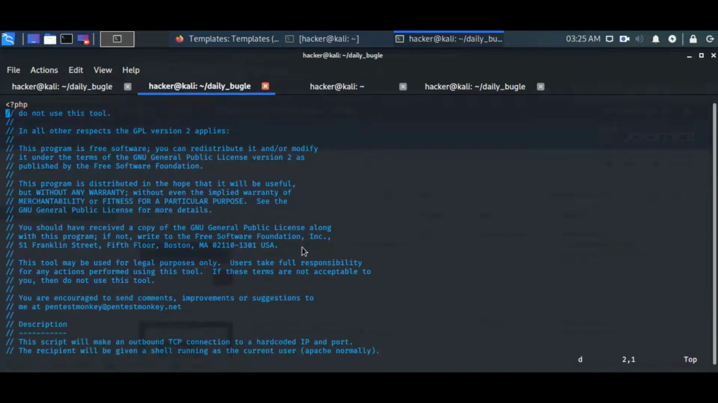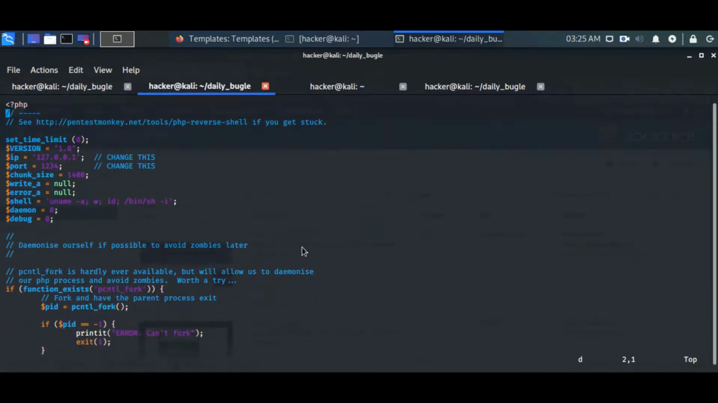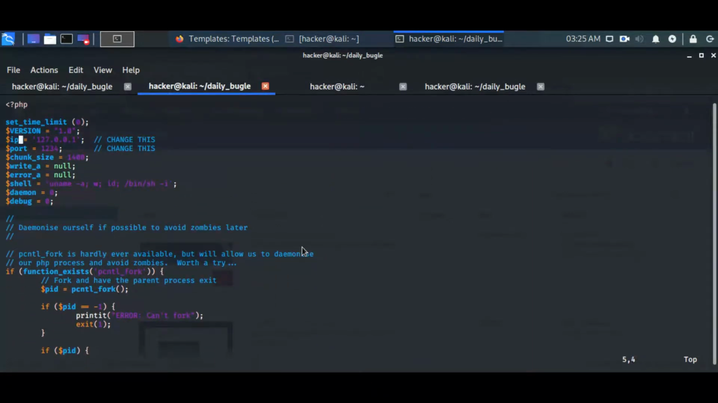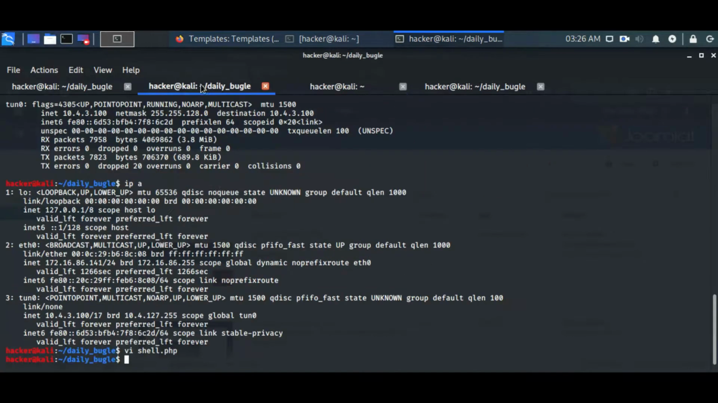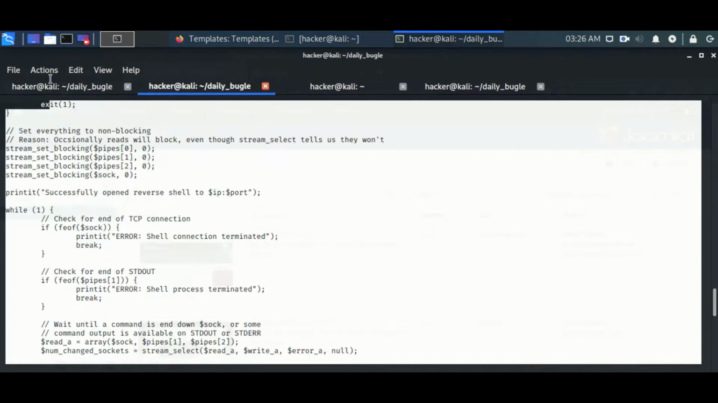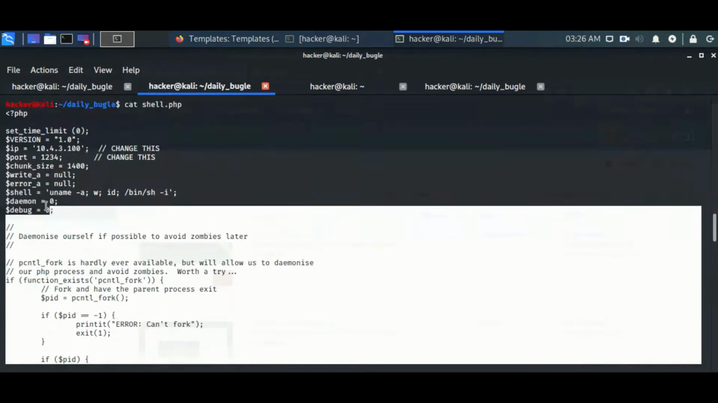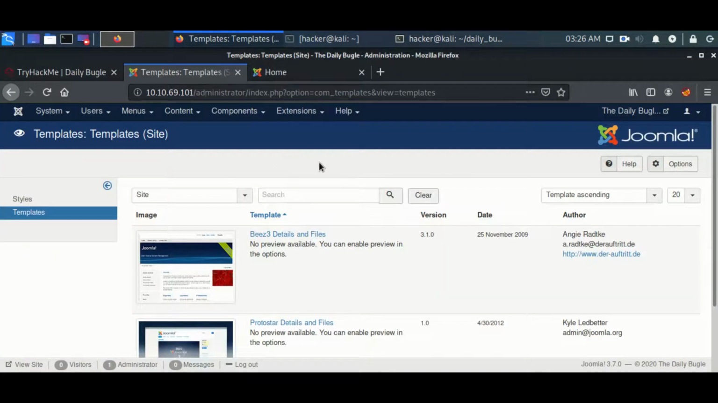Shell.php. All of these comments right here, it just bothers me, so let me just remove them. So I'm just removing them, and let me paste the IP address that I had copied. This is my machine's IP address. Let's leave the port the same. Okay, I'll be listening on port 1234. Let me just copy this PHP script and paste it into our dashboard.